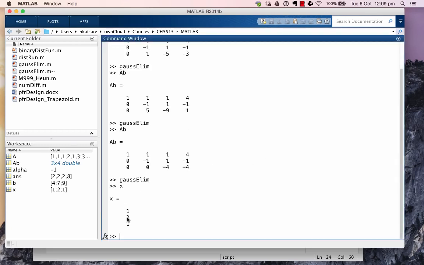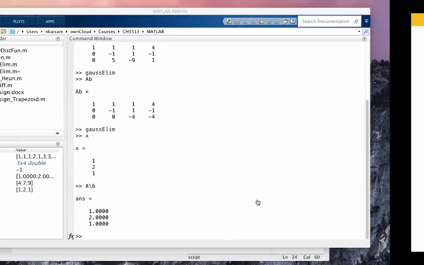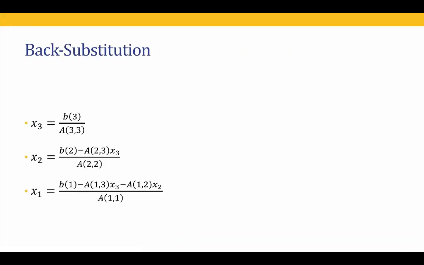Our value of x is 1 2 1, which was the same as a backslash b. So yes, our Gauss elimination is working the way we desire it to work. Okay, now let's spend some time in order to make this better.